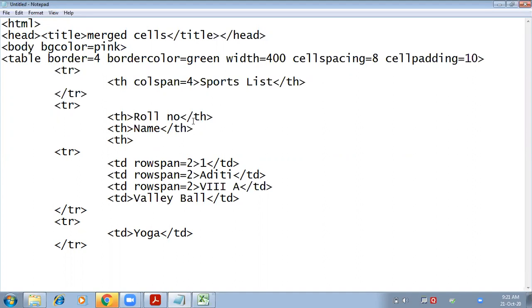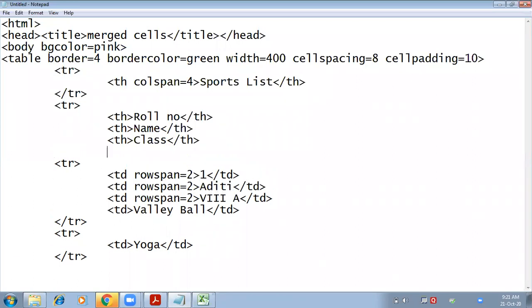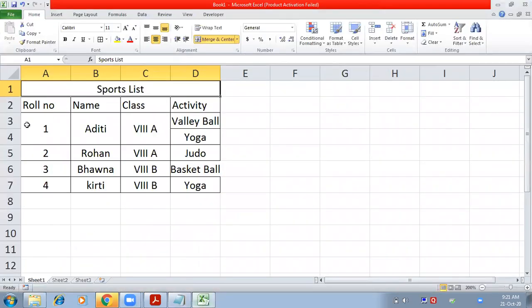th, class, close th, then last is activity, close th. Okay, so we have created till fourth row. Now we have to start with the fifth row.